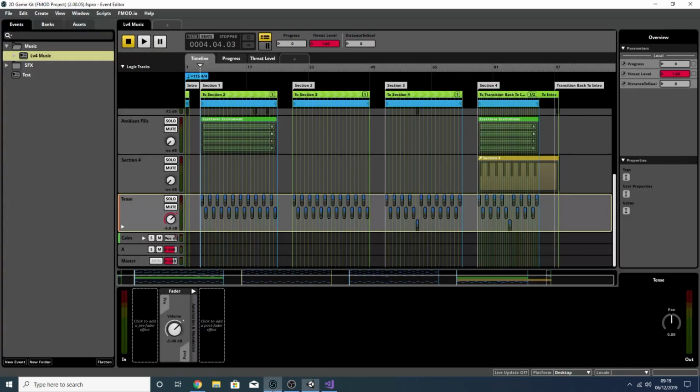Now, going back to our music in FMOD, we only want to ever set the threat level from 0 to 1 if there is at least one enemy attacking the player. And if there's no enemies attacking the player, then we want to set it from 1 to 0.